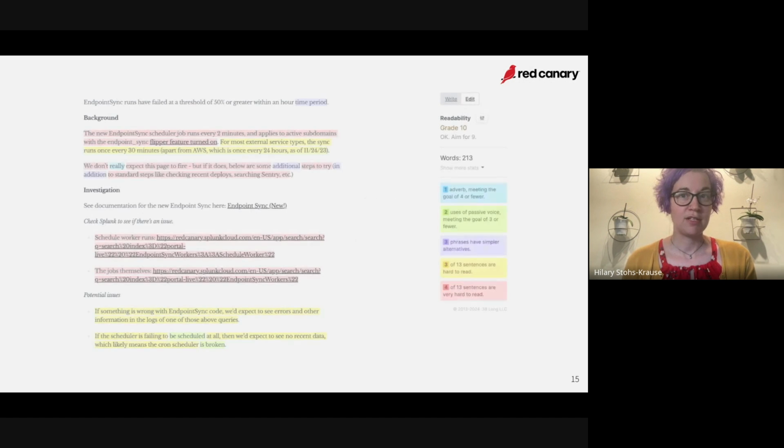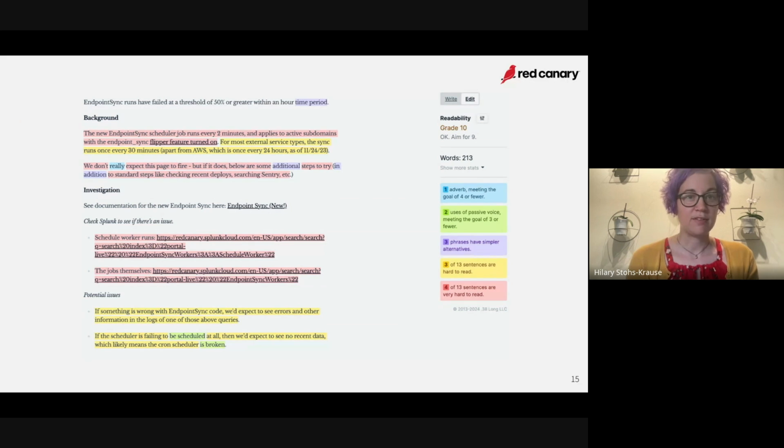So here's an example from Hemingway. I put in some documentation from Red Canary, and it's calling out different ways that I could improve that. So 4 of 13 sentences are hard to read. And a couple of those are because they have links, but as we're going to see, I shouldn't have straight URLs in there because they are hard to read. It's telling me where I could probably get rid of some passive voice, where I have phrases that have simpler alternatives. And so making this a step in your documentation writing process helps make sure that it's accessible for a wider variety of people.